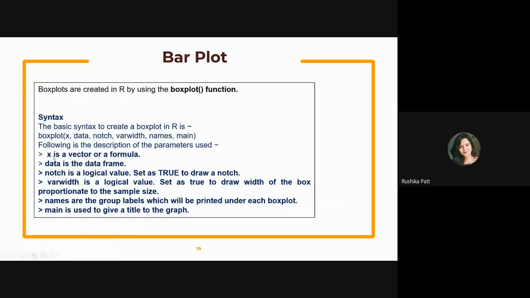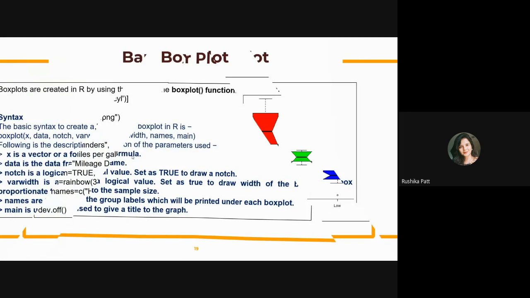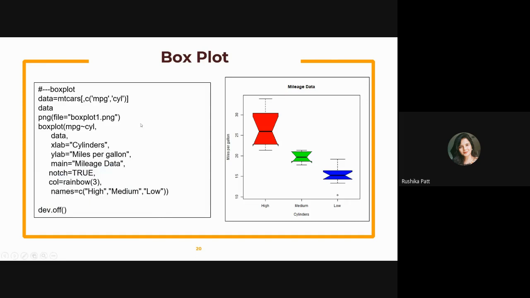formula. So here you can see x is a vector or formula. So we are going to give formula because we want to check what should be the mileage per gallon. Okay, what should be the mileage if the cylinder's value is this? Okay, so we want to check the relationship between MPG and CYL for any such car available in mtcars database. Okay, so we have passed the formula that we want to derive through this chart. Data that we have also given: X label cylinders, Y label mileage per gallon.